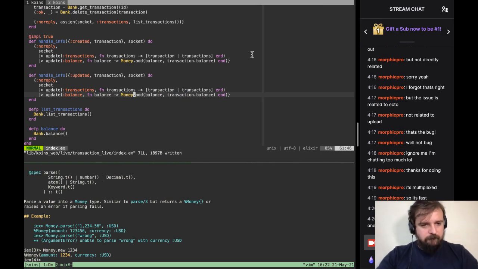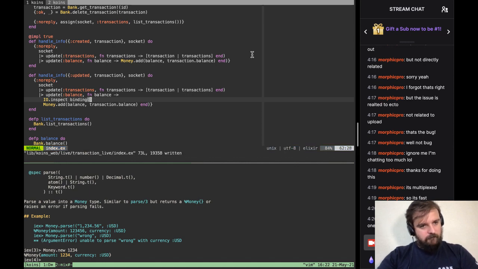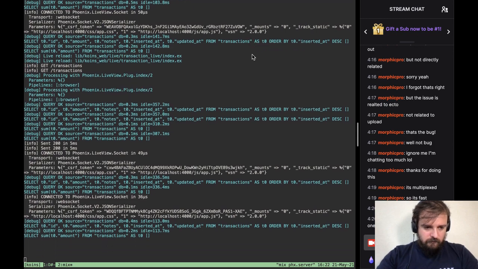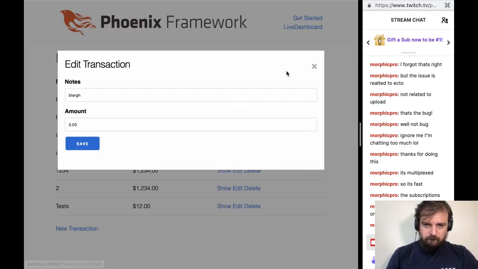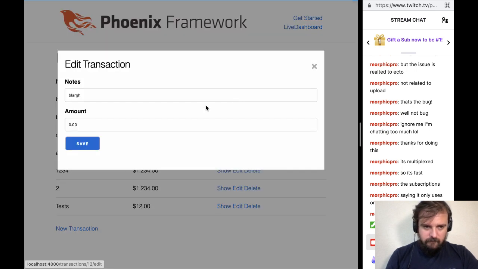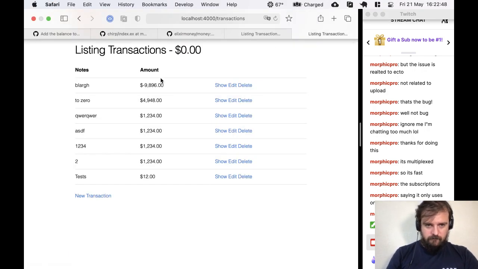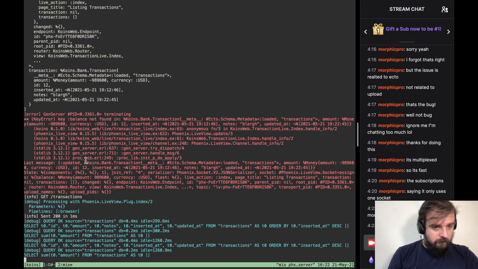Let's debug. We got inspect binding to get all the variables. Edit. Let's do it. Make it 0 again. Save. All right, 0 and 0. Balance not found.